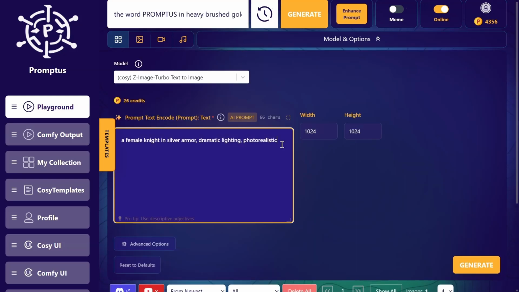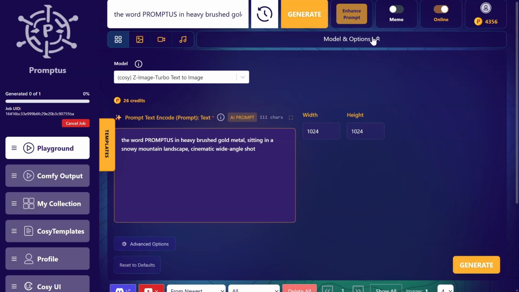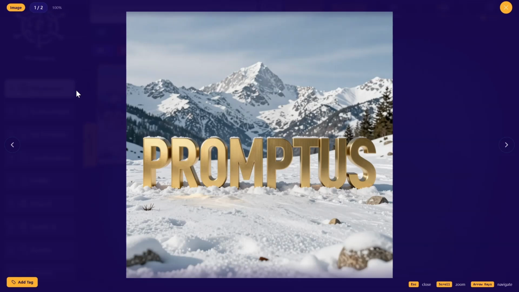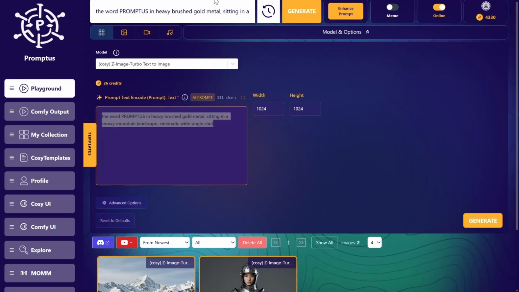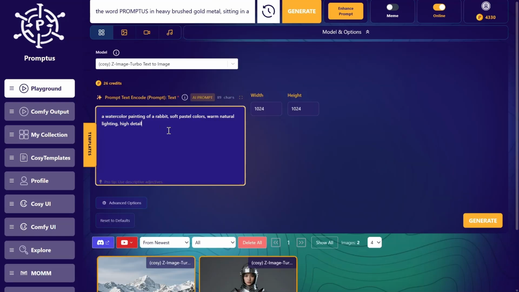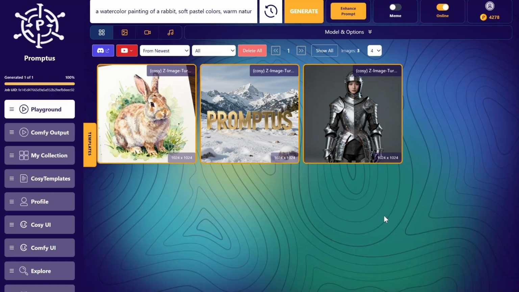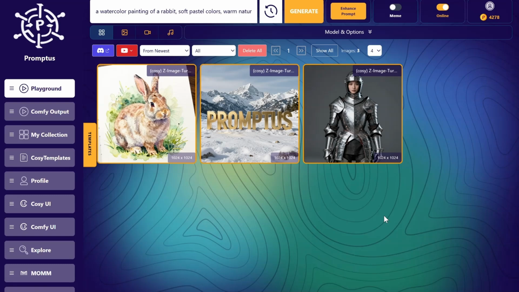In Playground, you want to select the drop-down model selection, and then there'll be a prompt box. You can use the top prompt box or the lower prompt box and hit the generate button. Here we've generated two images so far, one of a female warrior and another of text with the word Promptus. Let's do one final generation. The final generation is a watercolor styled rabbit.